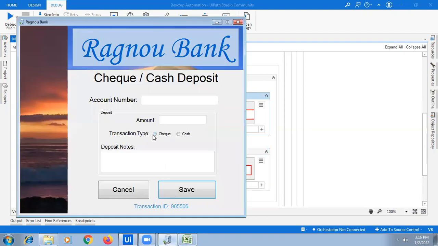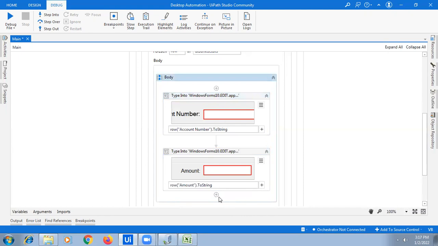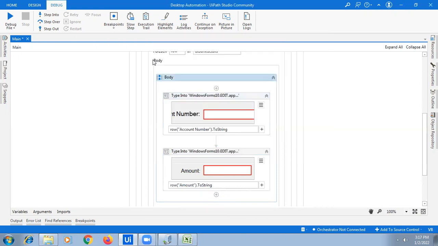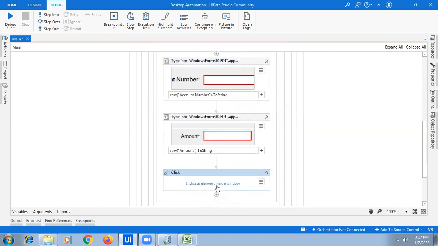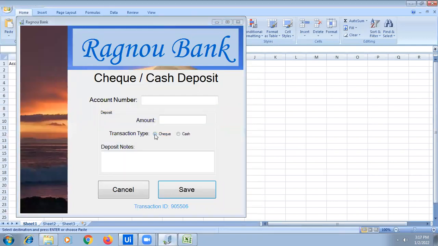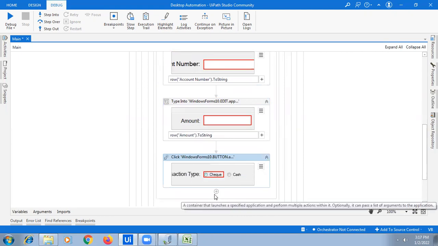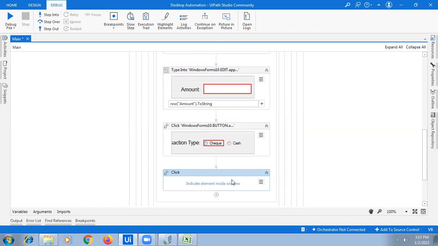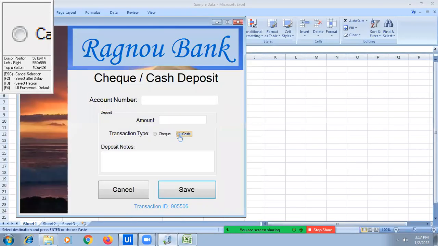Now what is the next field? The next field is a radio button. So we'll just click on it. There is a Click activity, and on play we'll indicate the radio button. We'll indicate the check one. Here are two radio buttons, so we'll indicate both.